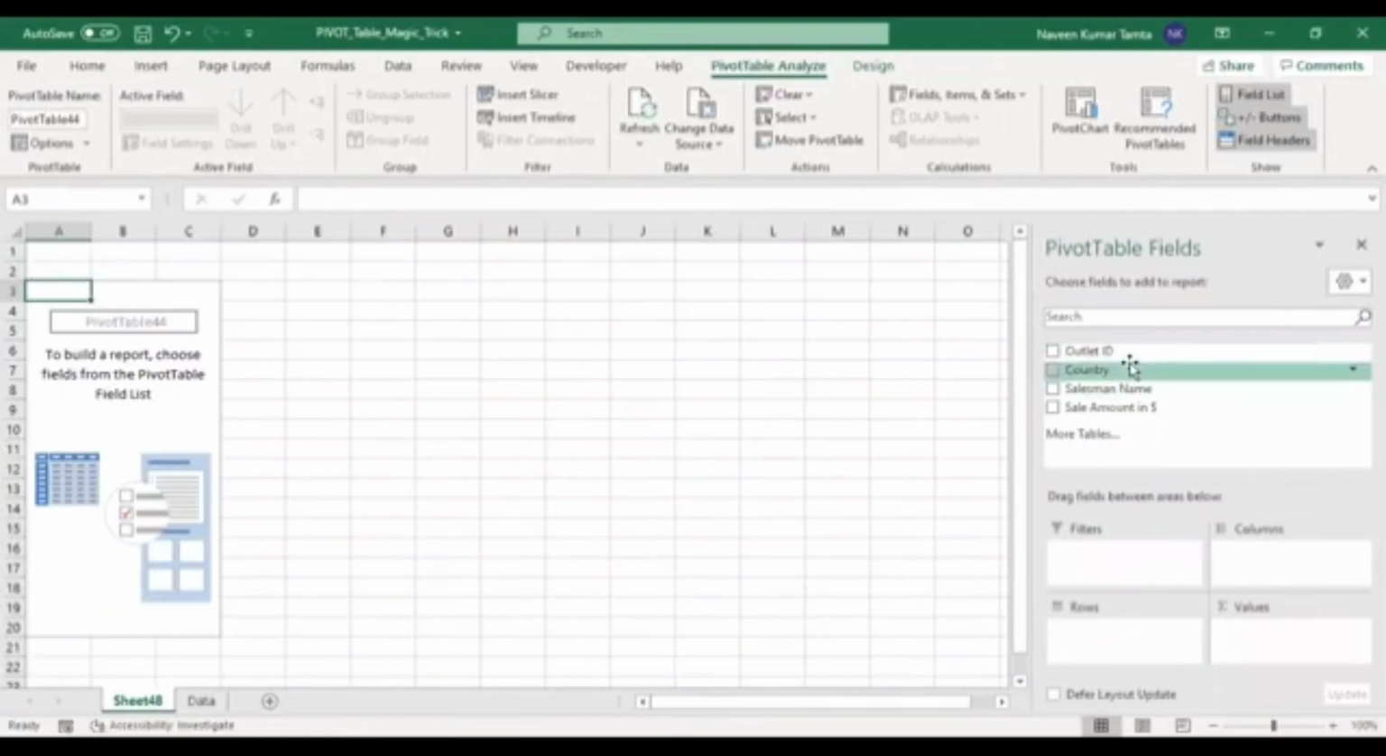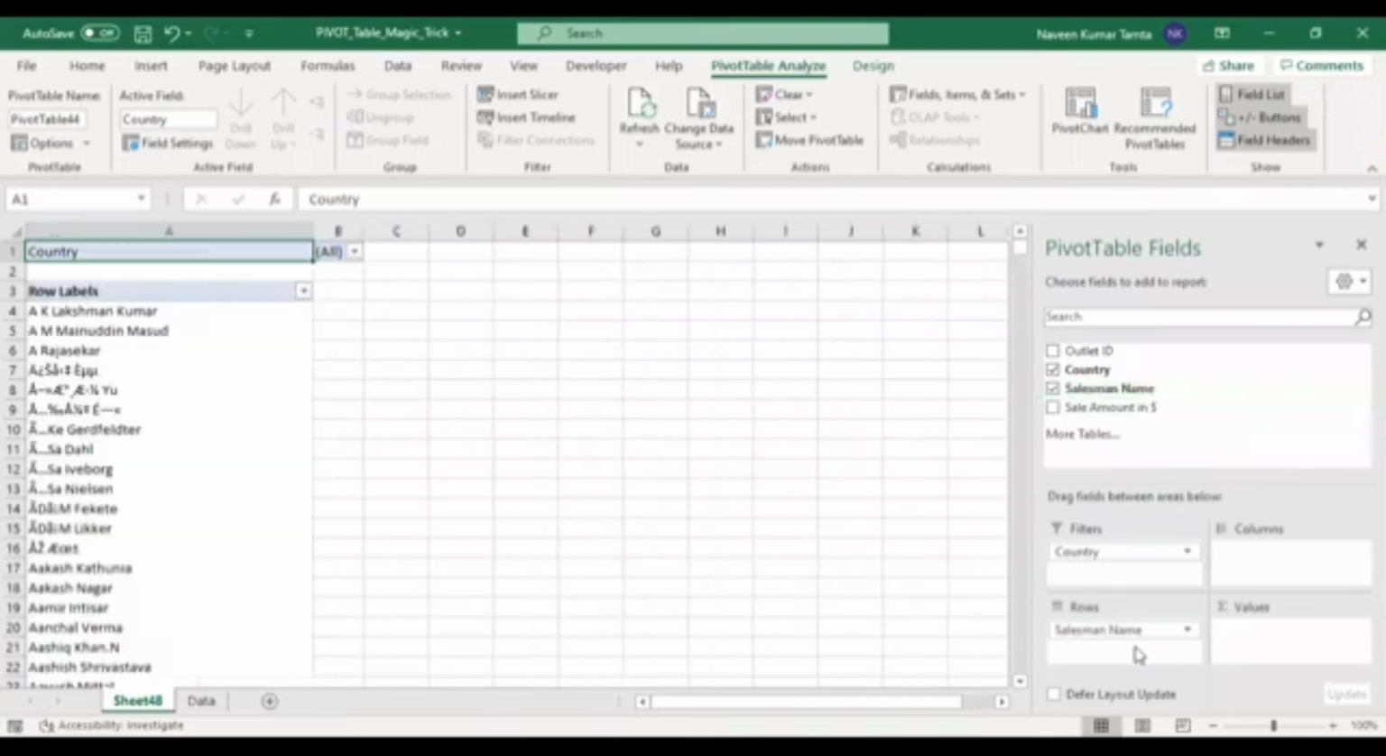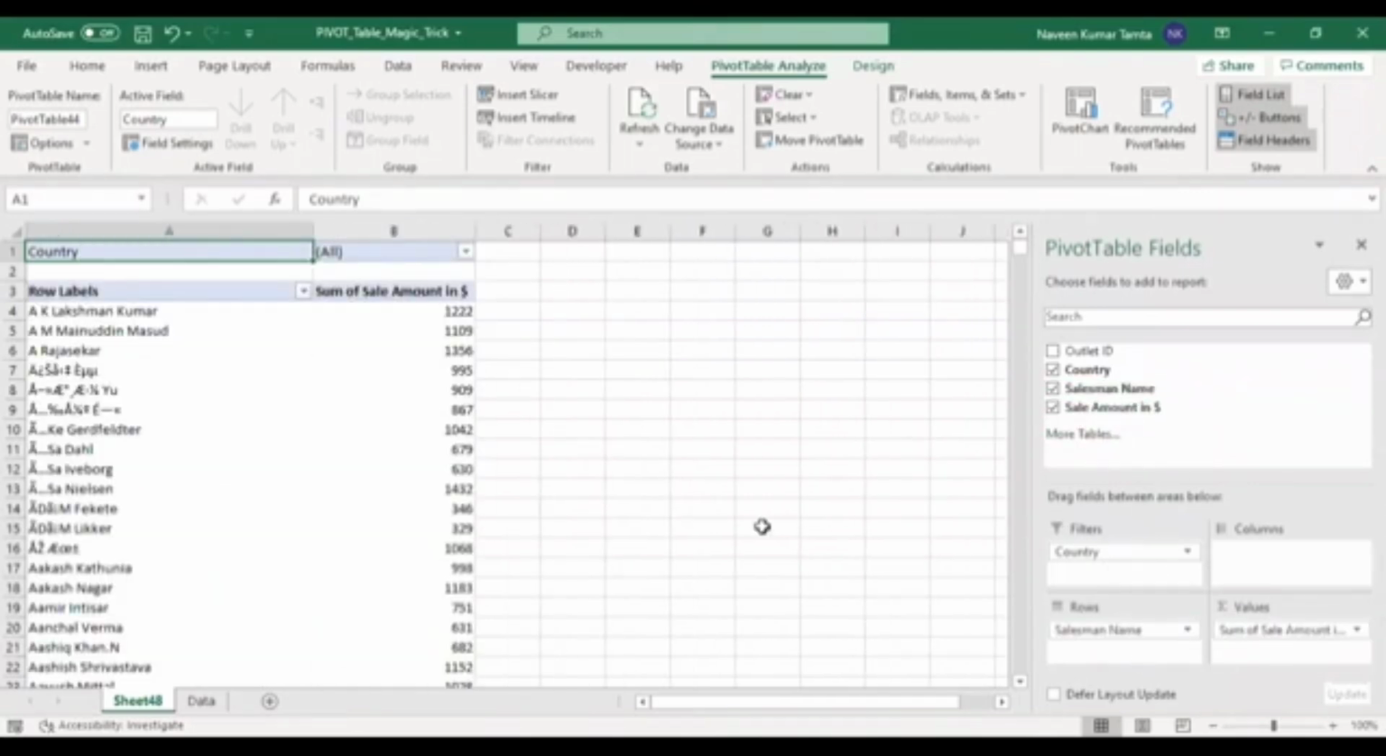So first of all, because I have to show my summary through country names, country wise summary, I will simply drag this country name to filter. Then salesman name in rows and sale amount in values. My summary has been created, and my further course of action is to put my cursor in this pivot table and right click here.